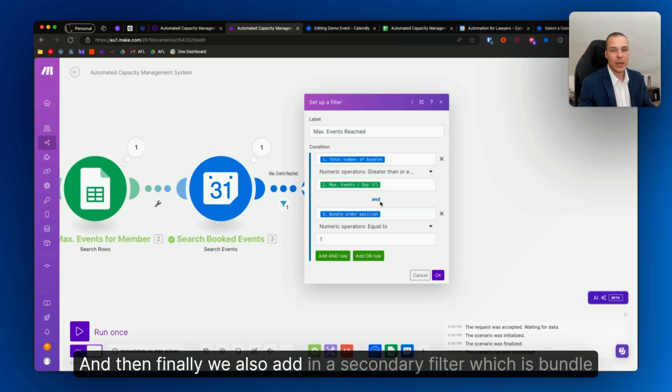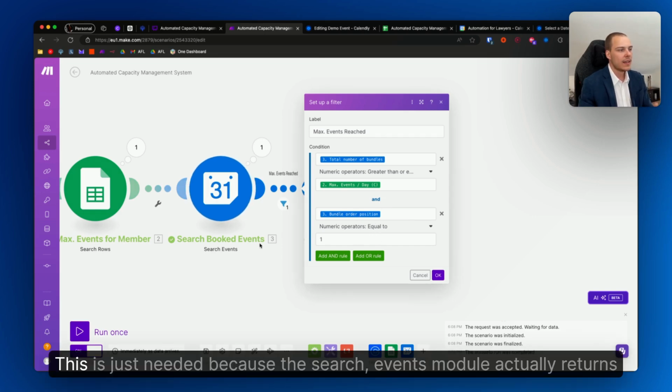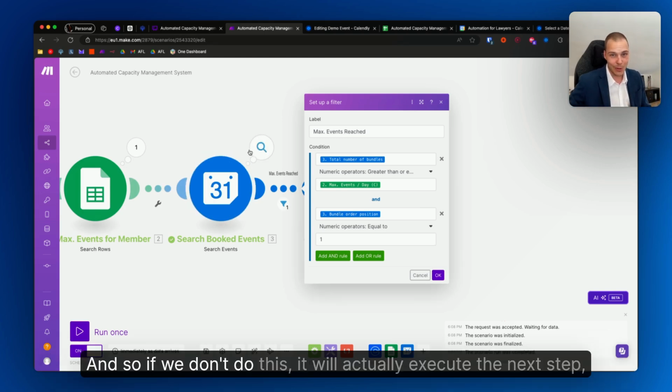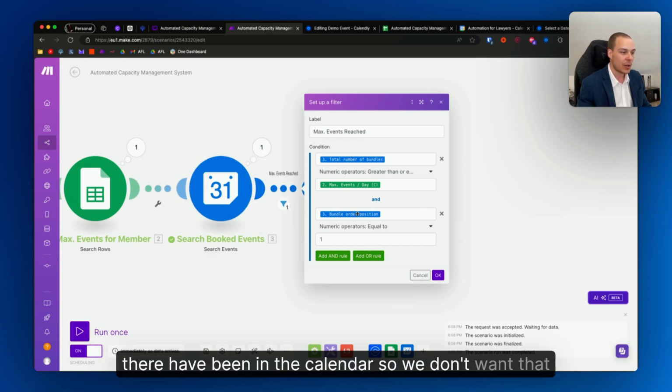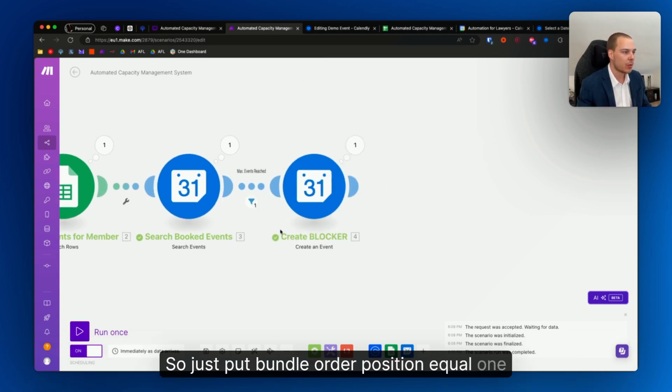Then we also add a secondary filter, which is bundle order position equal 1. This is needed because the search events module returns multiple bundles, and if we don't do this, it will execute the next step multiple times, as many times as there have been events in the calendar. We don't want that, so we put bundle order position equal 1.